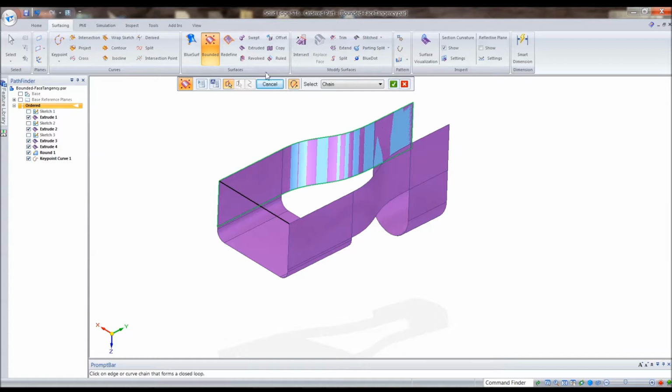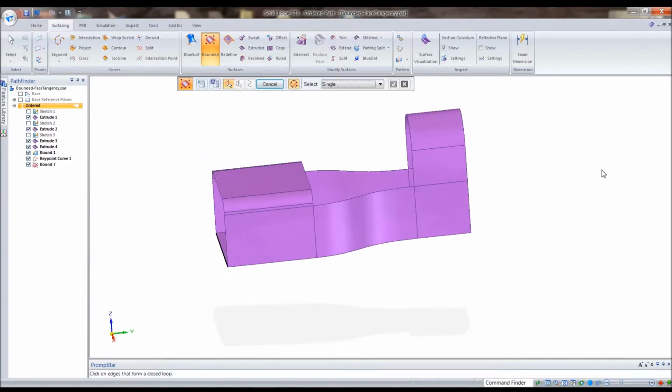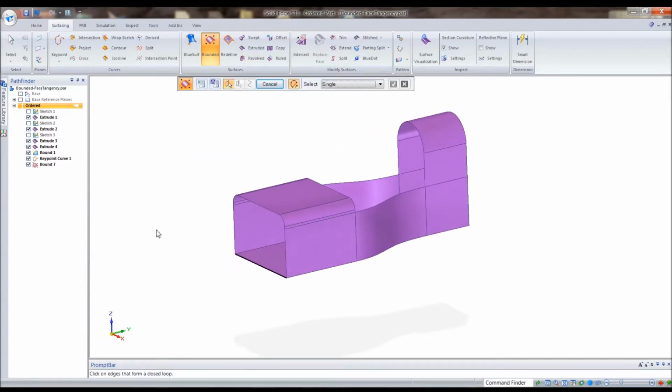And let's see what I want to do that. We want to go to a single because it's picking that whole surface. So we closed up that surface.